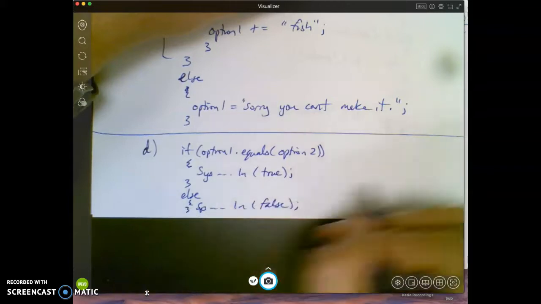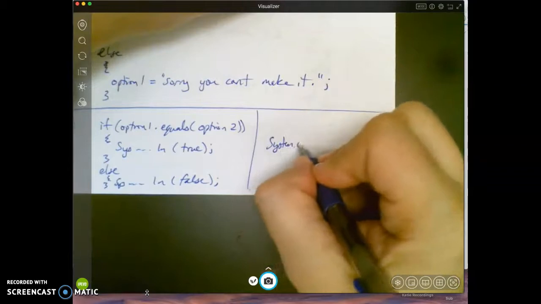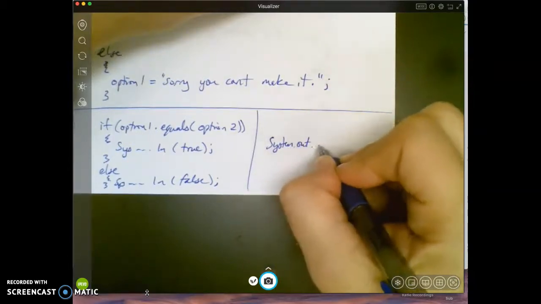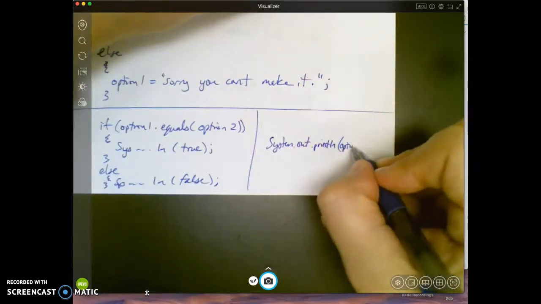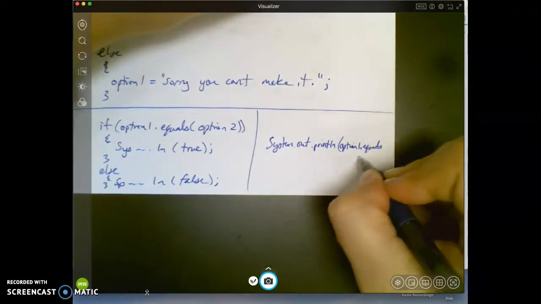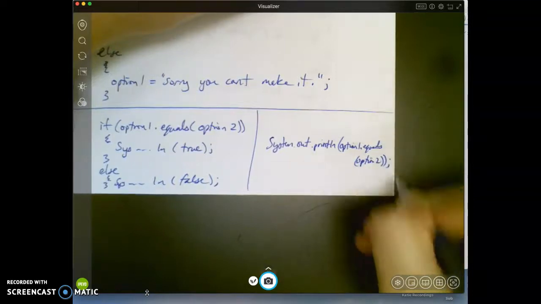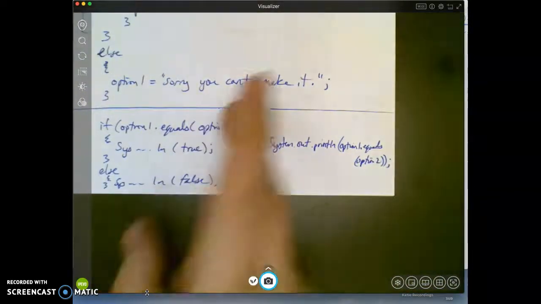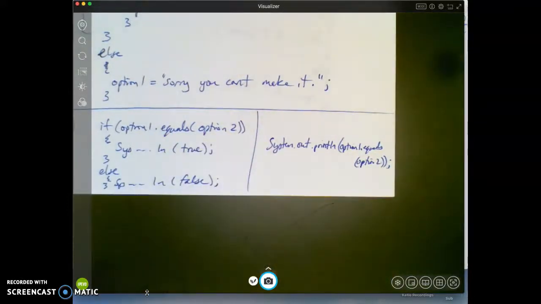But there's an even quicker way. If you want to be more efficient, you could just System.out.println option one dot equals option two, and that would actually print true or false already. You don't have to check, you could just print the result of that. Anyway, that's where we'll stop for now. We'll come back with question two. I don't know if you knew that, but there is a second question here.